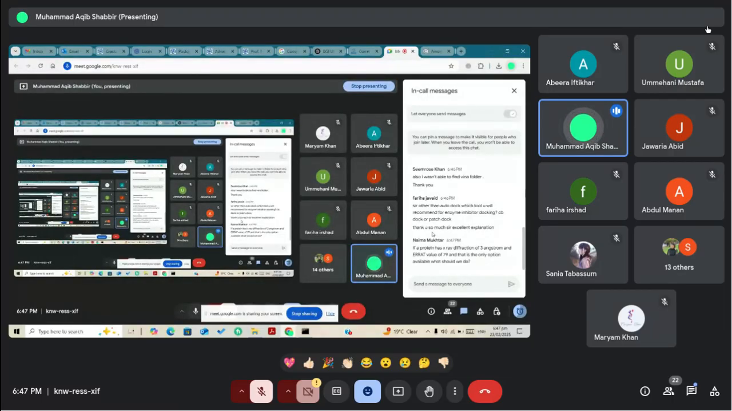Naima, if the protein has X-ray diffraction of 3 angstrom and an error value of 79, and that is the only option available, what should we do? You can refine it using Galaxy Refine as we have studied. Just submit it in Galaxy Refine and do its refinement to make it more precise and accurate.